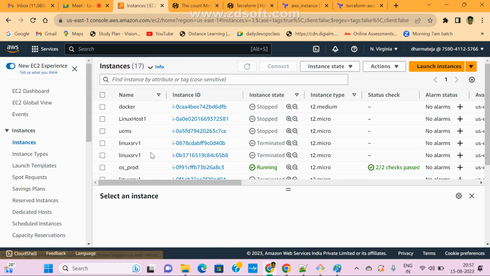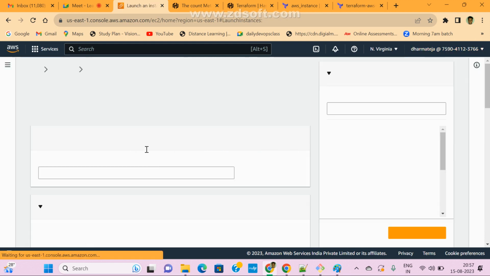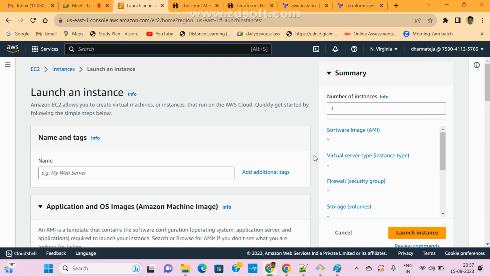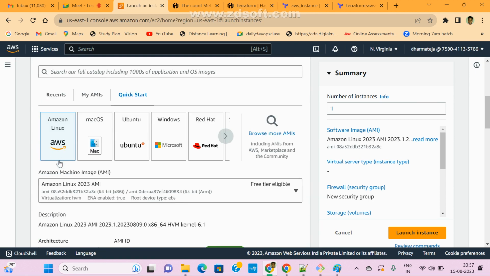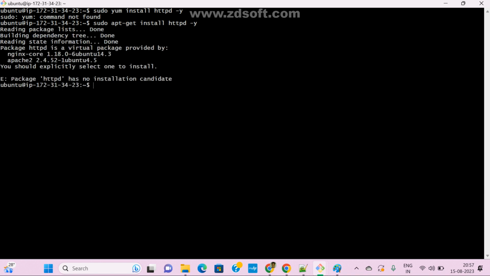Actually, here I gave Linux only, but I don't know why it is picking Ubuntu. Maybe that changed. Actually, here I gave the AMI. Maybe I need to update it. Okay, let me come here. Same. apt-get, correct? So yes, apt-get, that's it. Now what is this? I think the name is also changed. HTTPD is something different in Ubuntu.